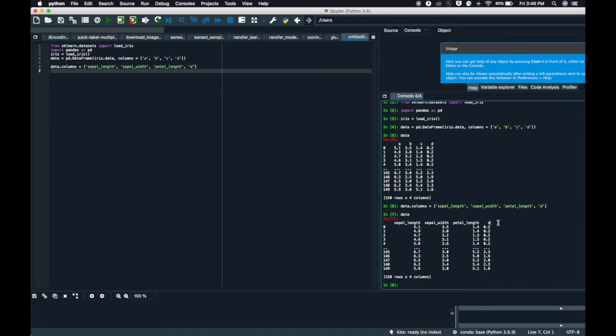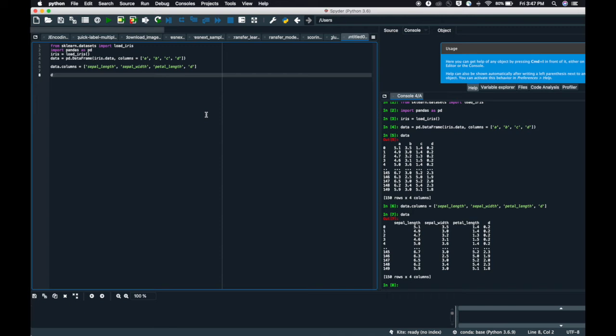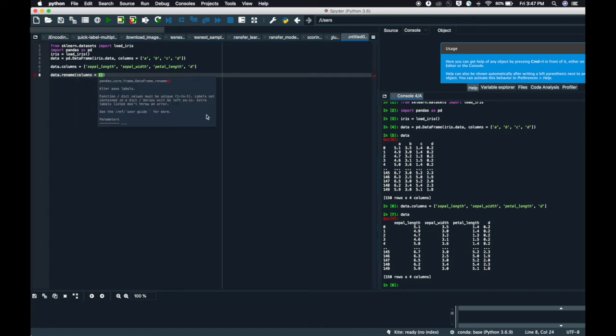So we'll look at data, and we now have our new columns that we passed in. Again, this is only going to work if you're renaming all the columns. But what if you just want to rename one or just a couple of columns? Well, how you do that is by doing a data.rename. And then what we pass it here is columns equal to, and then you give it a dictionary with whatever original column name you have and then the new one. Right? So our original column name that we have is D, and we want to change that to petal width.